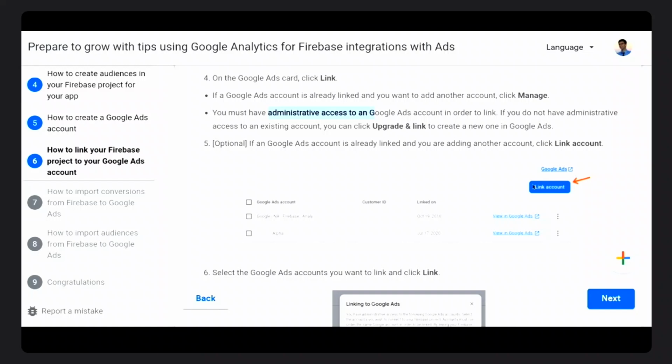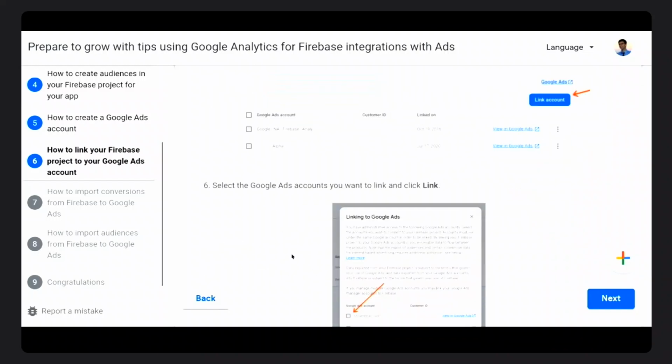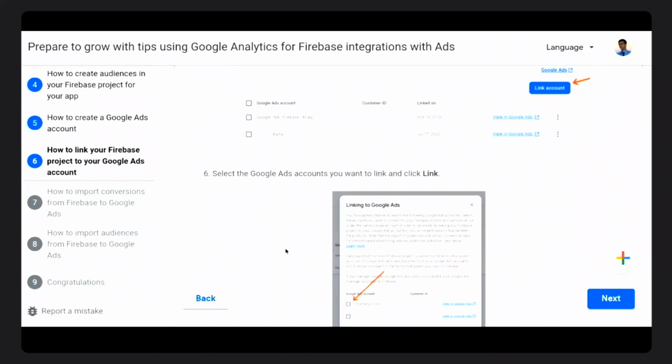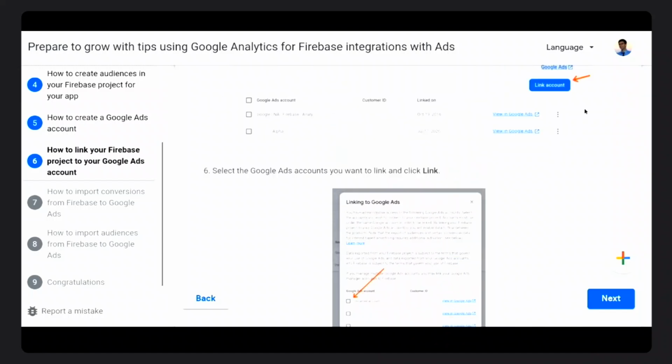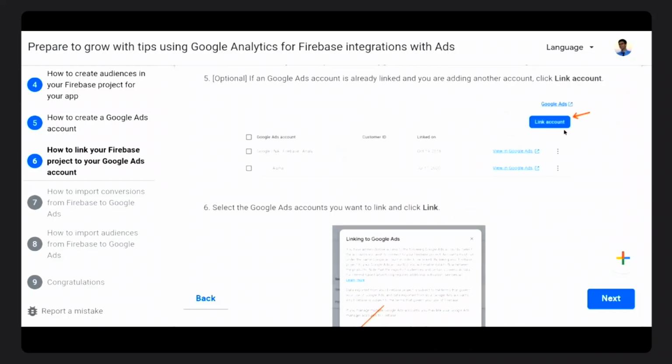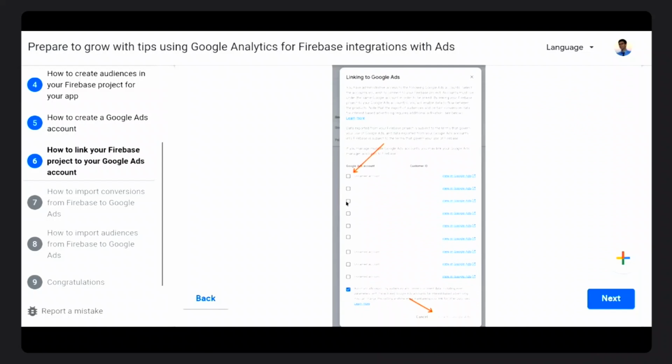So this Link Account allows you to link another account. In this case, it would be a 3rd Google Ads account. You could also edit an existing account if you really want to, and you can see them here as well. But assuming that you wanted to link a new ads account, and you click this button that the red arrow is pointing to, you'll get a list of Google Ads accounts that you have access to.